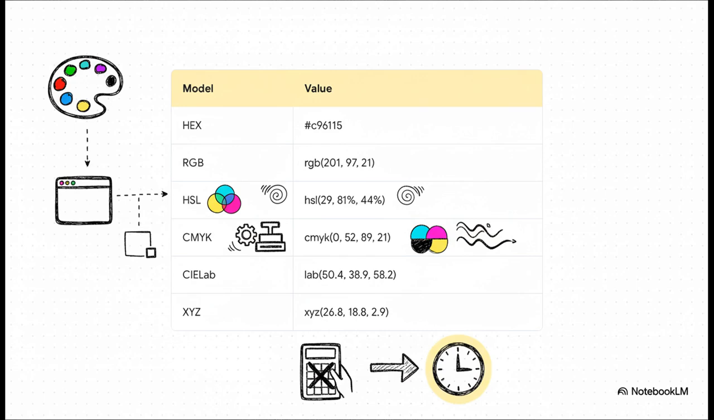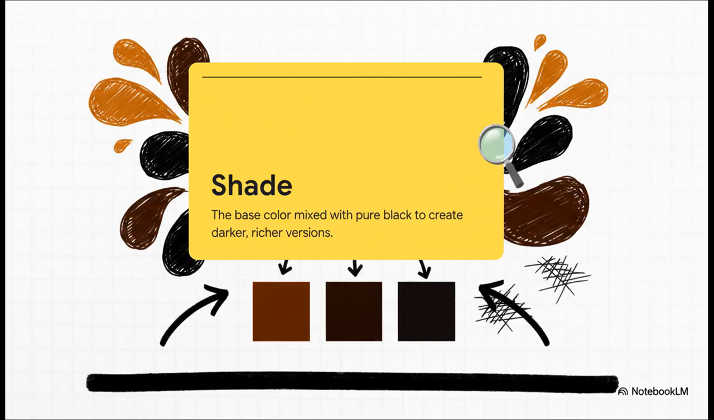This instant translation means you can forget about all those manual calculators or making conversion errors. It doesn't matter if you're a web dev who needs RGB, a print designer living in CMYK, or even a data scientist who needs CIELab. You get every single code you need right away. No fuss. But the analysis doesn't stop there.